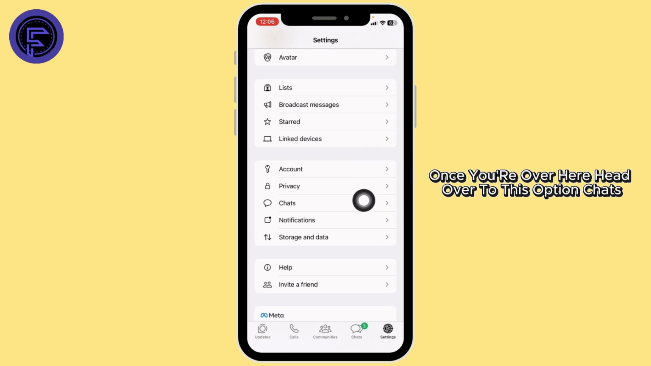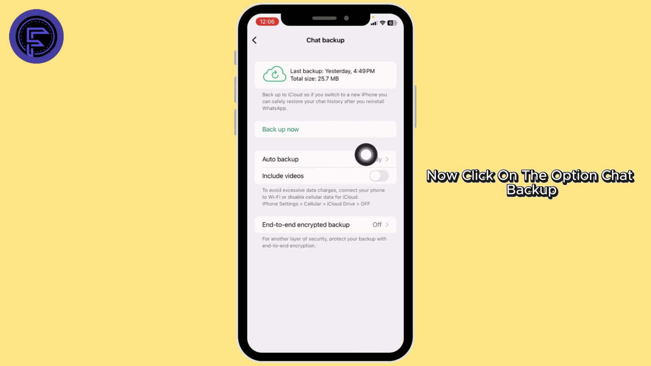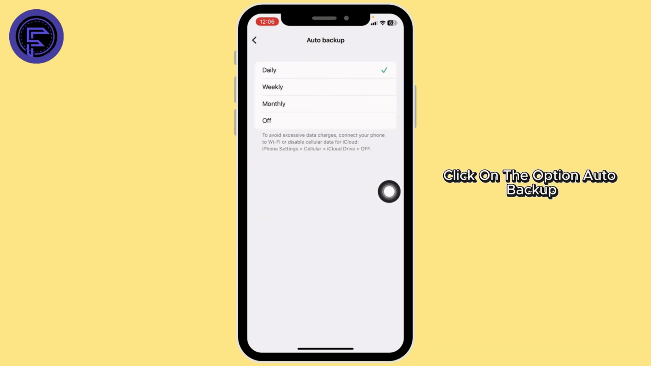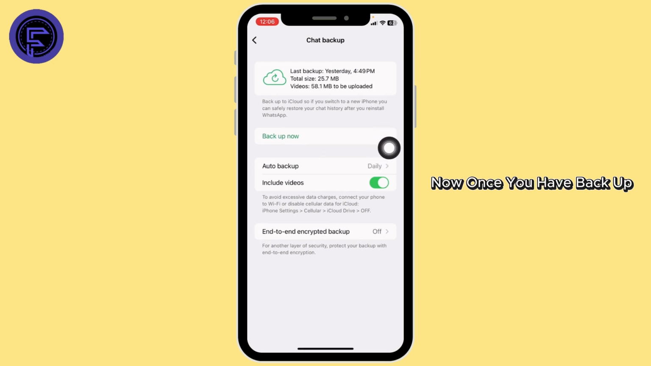Once you're over here, head over to this option, Chats. Now click on the option Chat Backup. Click on the option Auto Backup. Make sure you have ticked the option Daily. Then you can head back. Now you can enable the option of Include Videos. Now click on Backup Now.